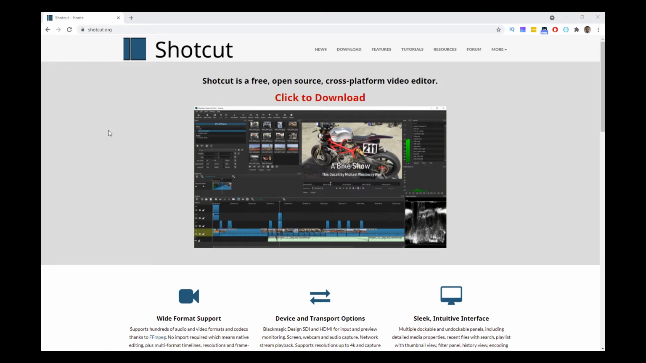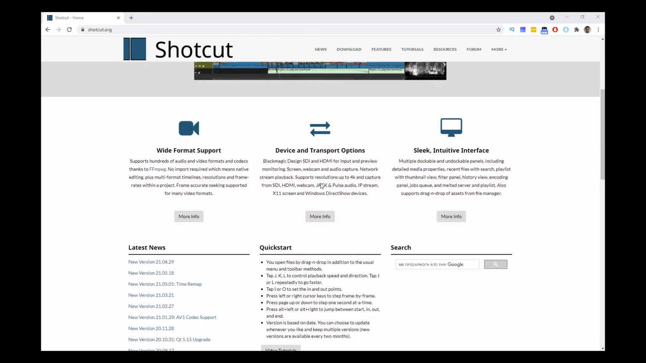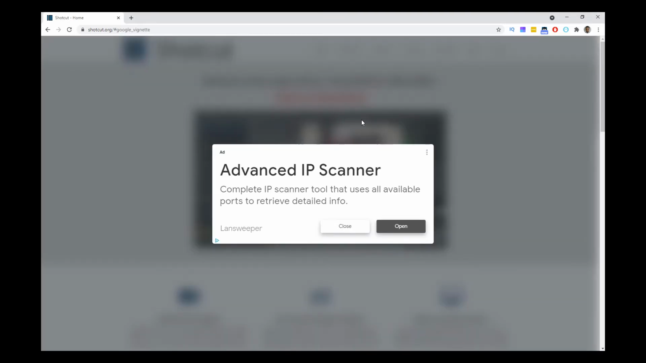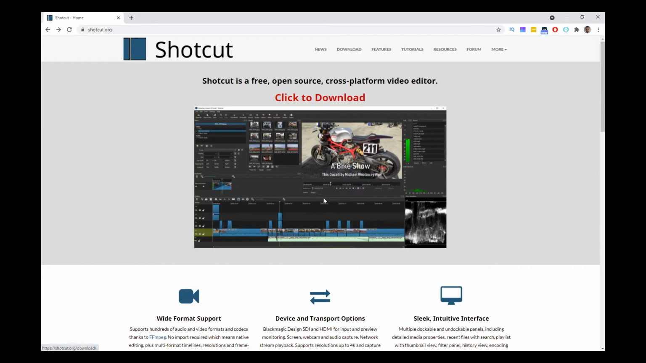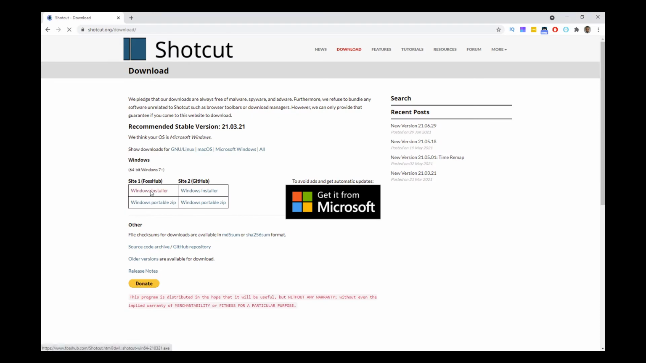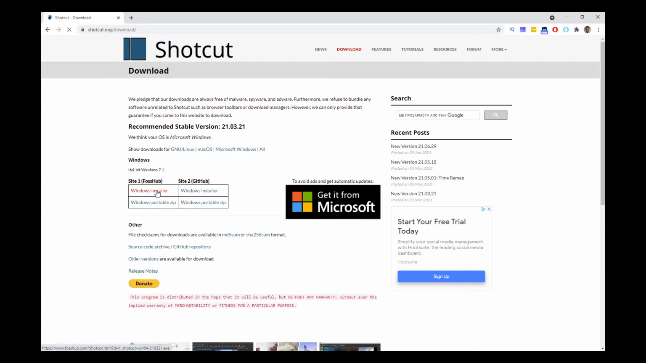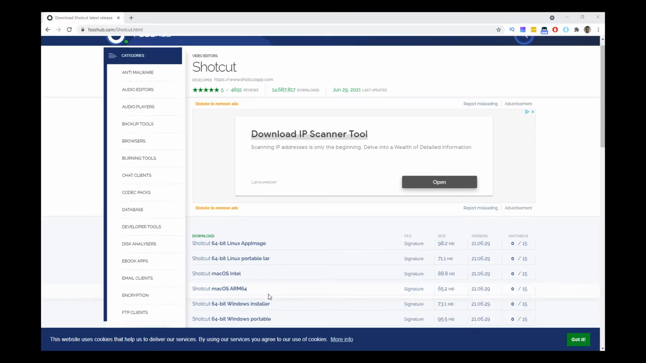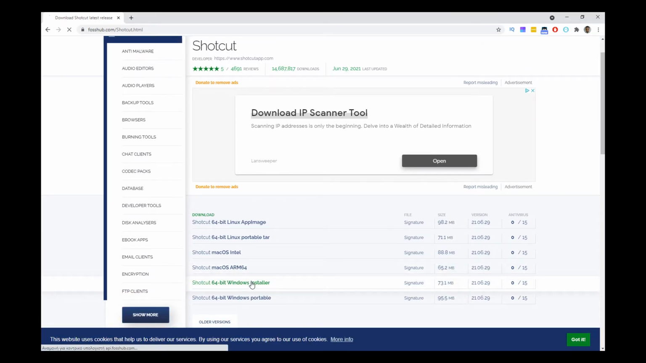Let's get started. Navigate to shotcut.org and click on the Click to download. Two links are provided for download. The first one is for the Windows installer and the second one is for the portable version. You can support these guys by clicking on the donate button as well. Go ahead and install it on your computer.